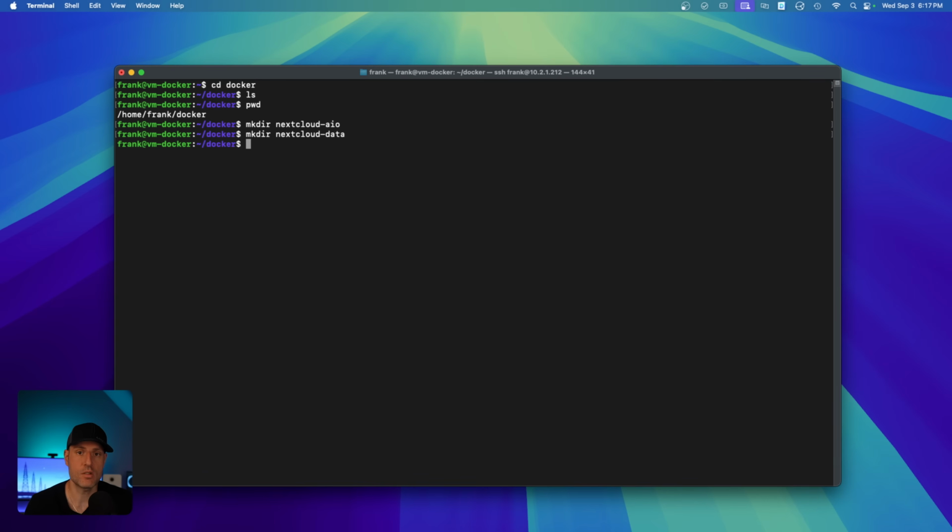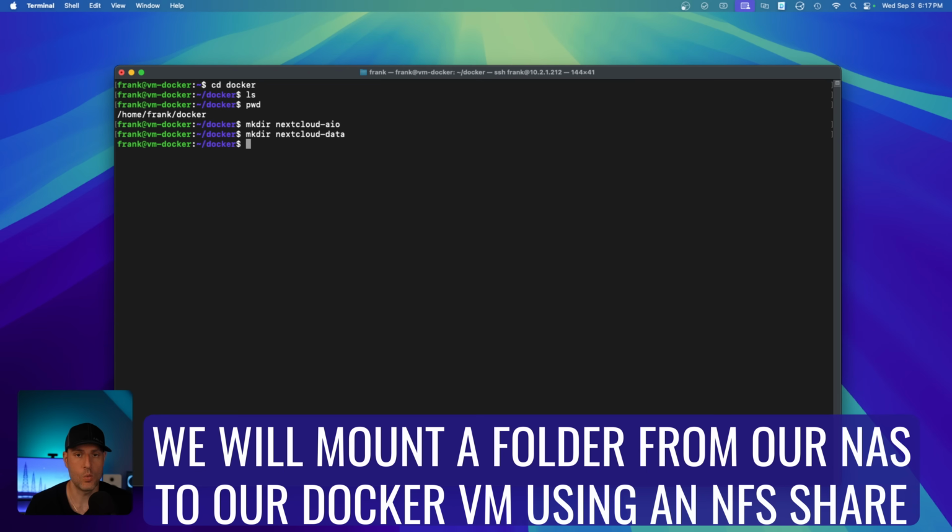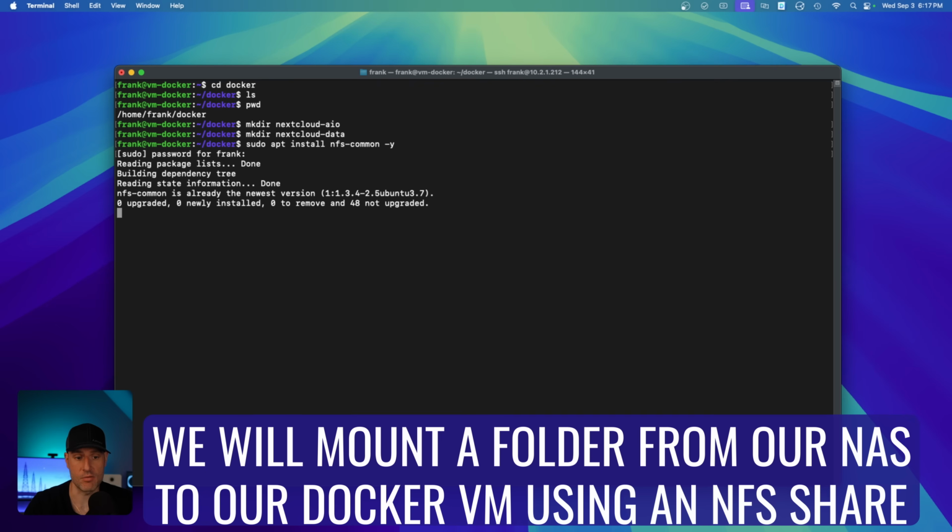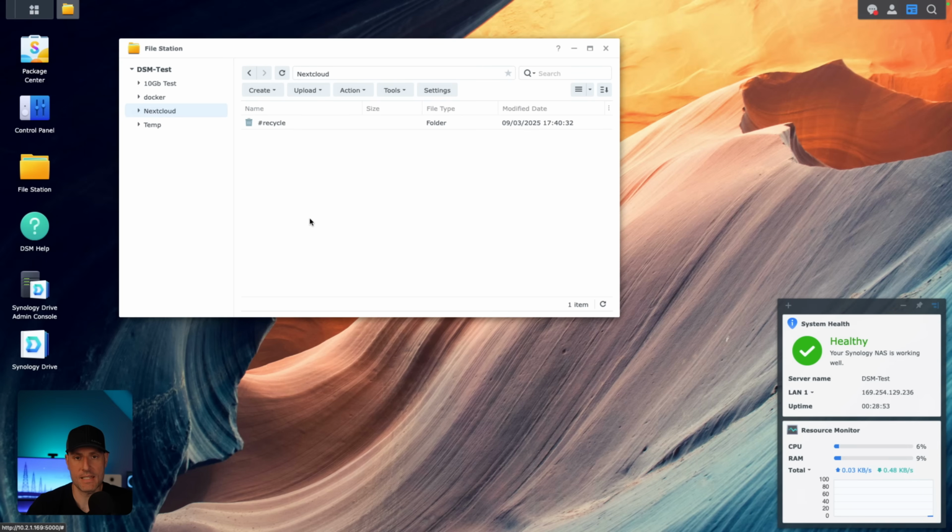Now, while I want to run Nextcloud inside of Docker, I don't want to actually store the data inside of Docker. What I want to do is store that data on a NAS somewhere. So I already have this installed, but you would have to run this command right here, and then it will go through and install the NFS tools that we'll need. So I'm using a test NAS device here, but realistically, this is going to work the same on any NAS operating system. You just kind of have to know how to set up an NFS share.